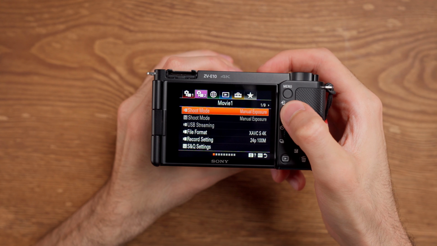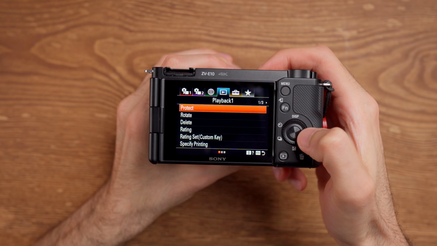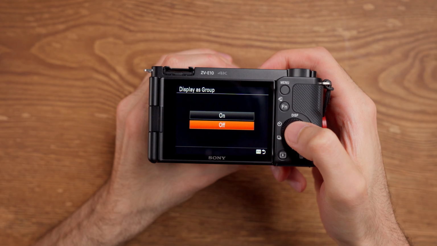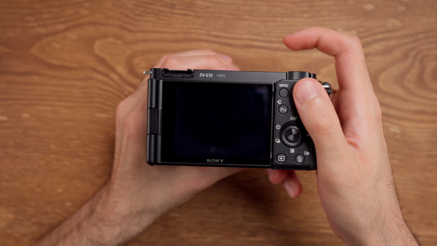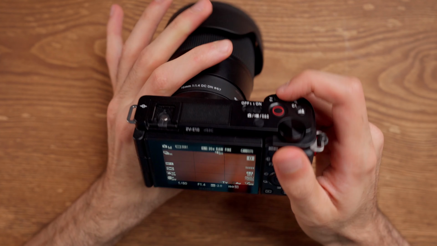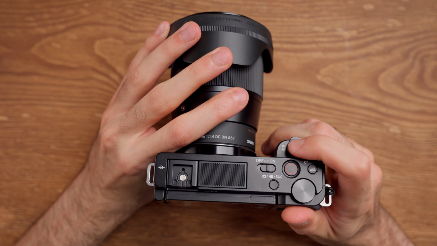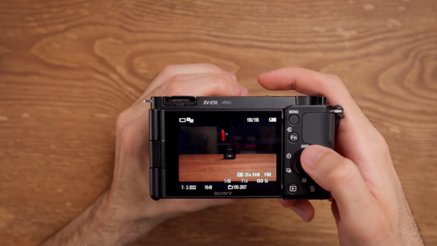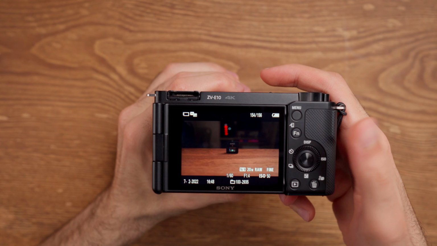Another option which I changed in the settings in tab 4 page 3, which is playback 3, is the display as group, which I changed to off. So what does this mean? If I set the camera to continuous shooting high, and if I shoot multiple photos, and if I want to review those photos, you can easily review them between other photos.